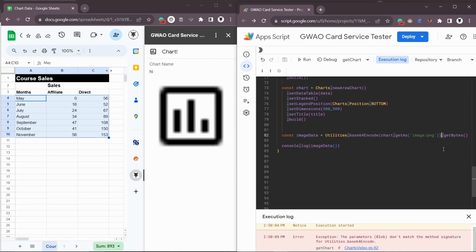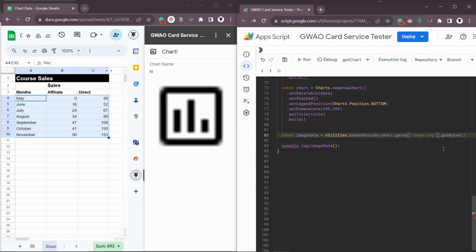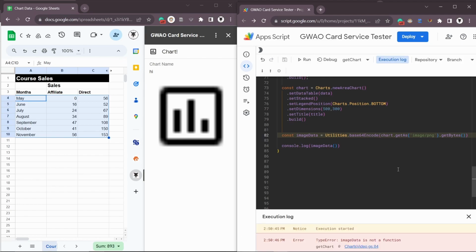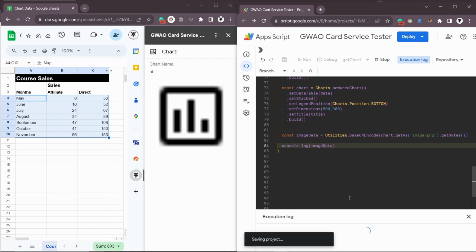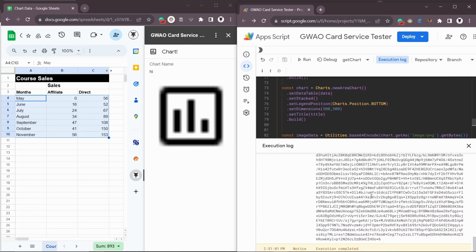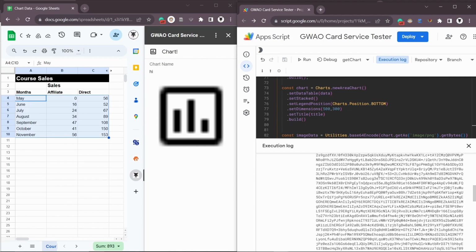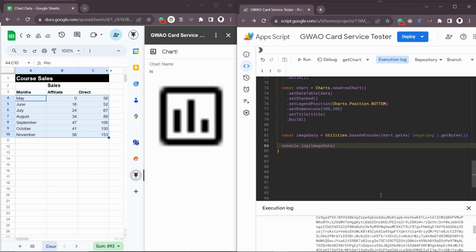Okay, so we actually need to get the chart as a PNG file and then get the bytes before we convert those bytes using base 64 encode. Hit save now. Hit run. So lucky we tested it with a bit of console log magic. Image data is not a function. Oh, yeah, we did something silly there. Try it one more time. Okay, and now we have a huge string of nonsense base 64 encoded information.